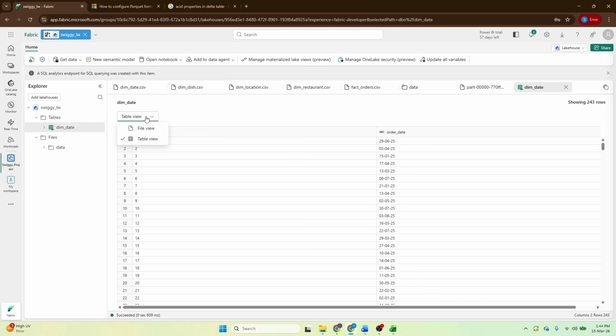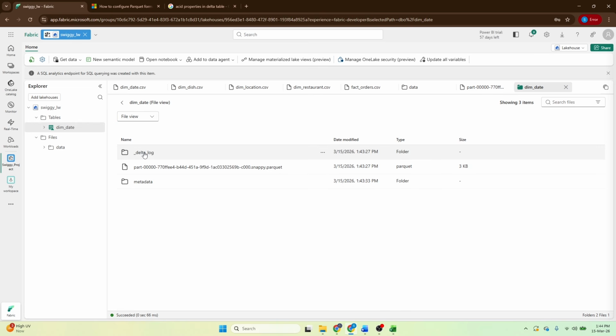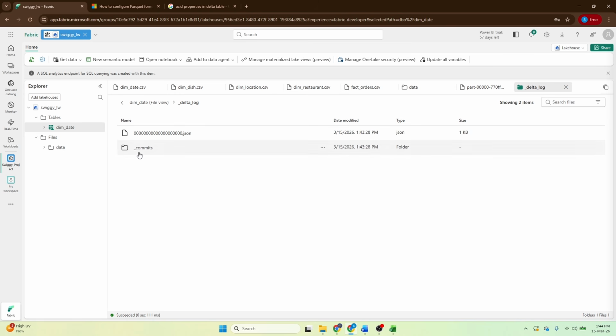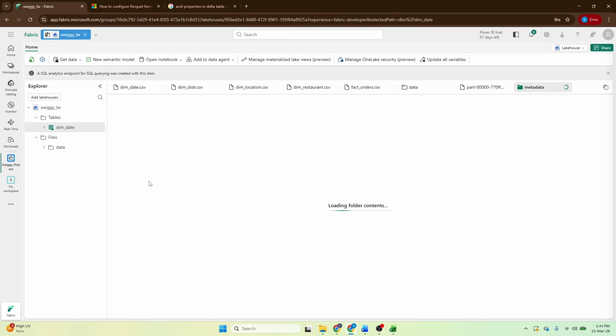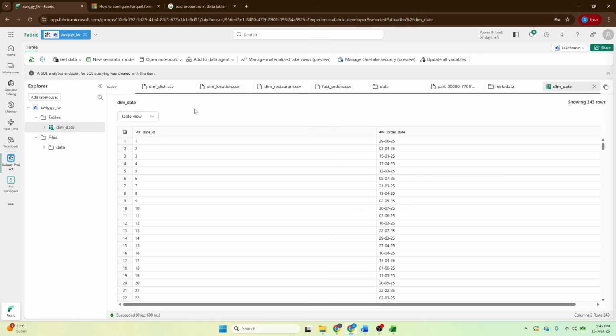Remember, if I go back to file view, there are some delta logs, which are JSON files. It is not important for you right now, just remember it. And if I go to file view, this is the metadata of the data. It will take some time to load a few folder contents, but for now don't focus on this. Just remember that your table is now converted into .parquet format.